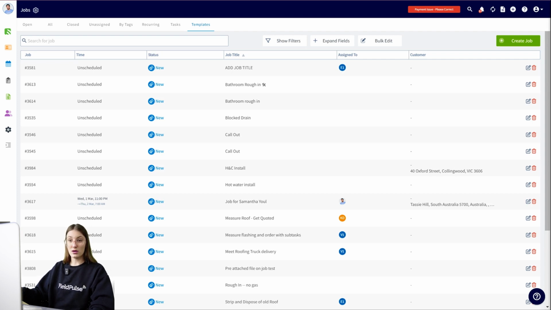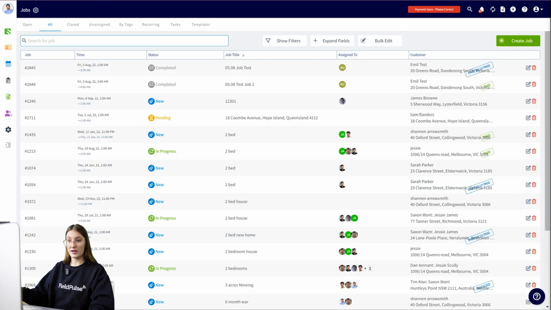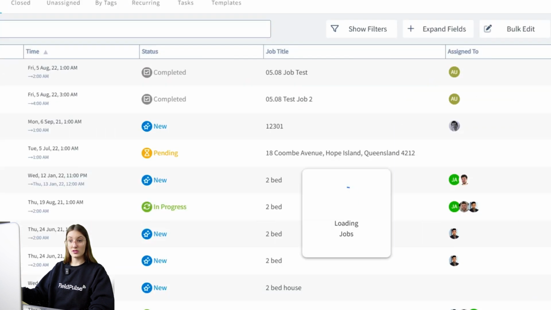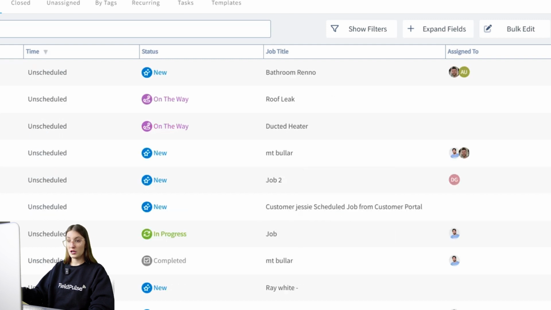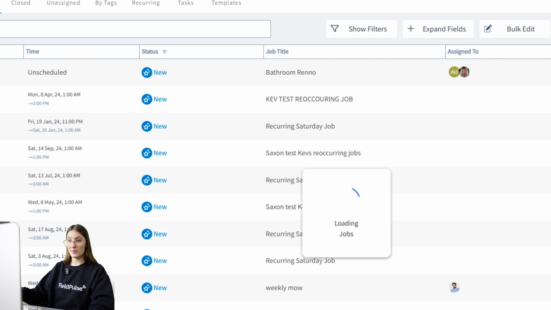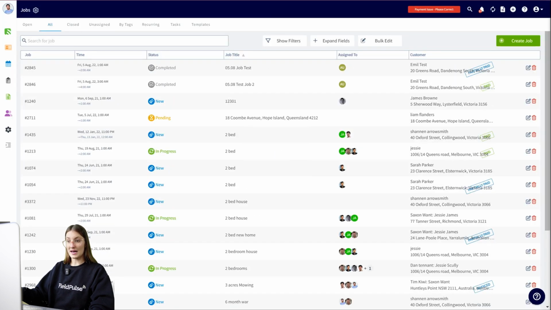We'll jump back to the old list of jobs here. And once again, you have your search bar where you can search for any information in these columns. You have the column titles where you can click in. So time, you can see your most recent jobs versus your oldest jobs. You can also search by status, so you can see all of your new jobs first, or perhaps your cancelled ones if you needed to. Job title, if you wanted to organize that in alphabetical order, you can do that as well.